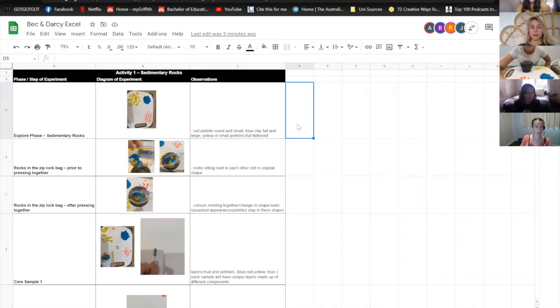Definitely. Please excuse any spelling mistakes, that was obviously done on the fly. But for the first one, we noticed, and we mentioned it, that the red plasticine or Play-Doh was the pebbles. I think we even mentioned that they were round and small. We had the blue clay, which was flat and large, and it's sort of a 1 unit material. And then the yellow was in small portions, similar to the red pebbles, but flattened out as well.